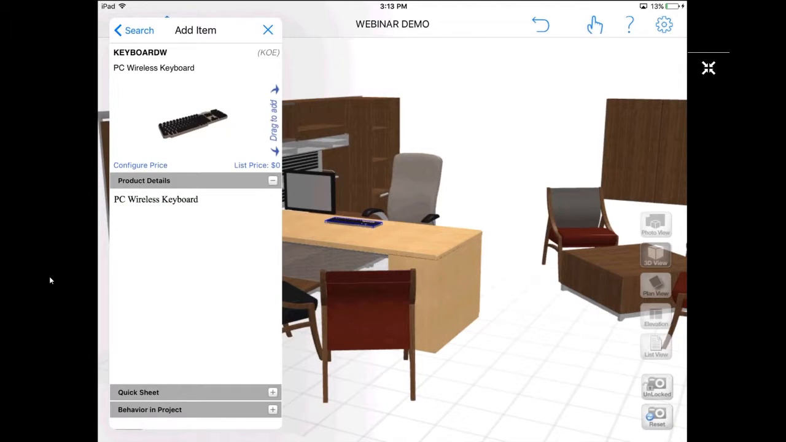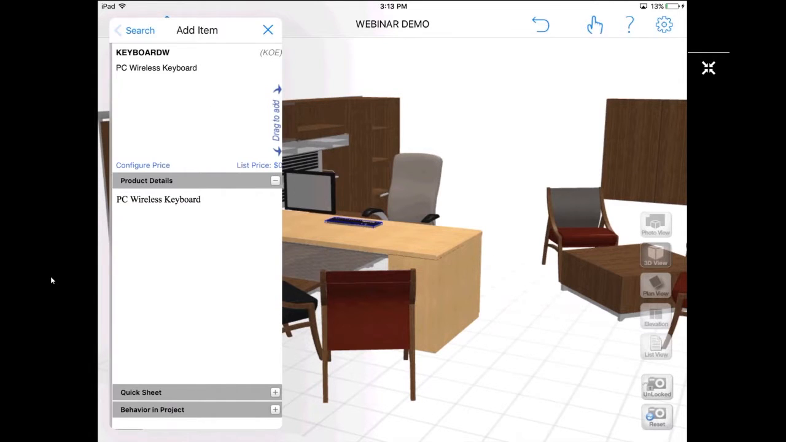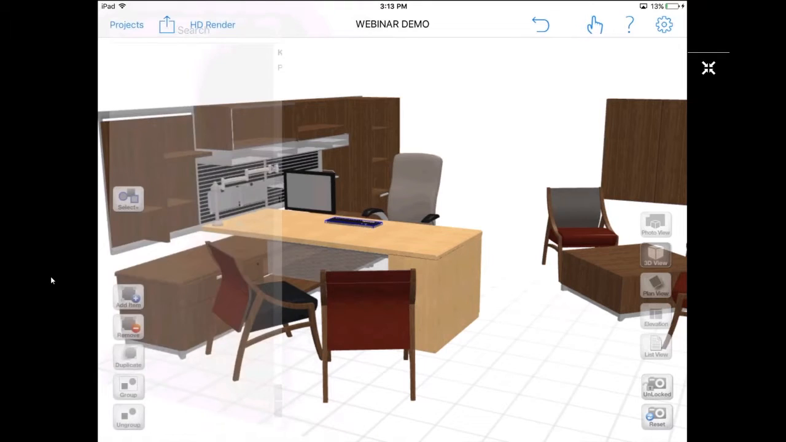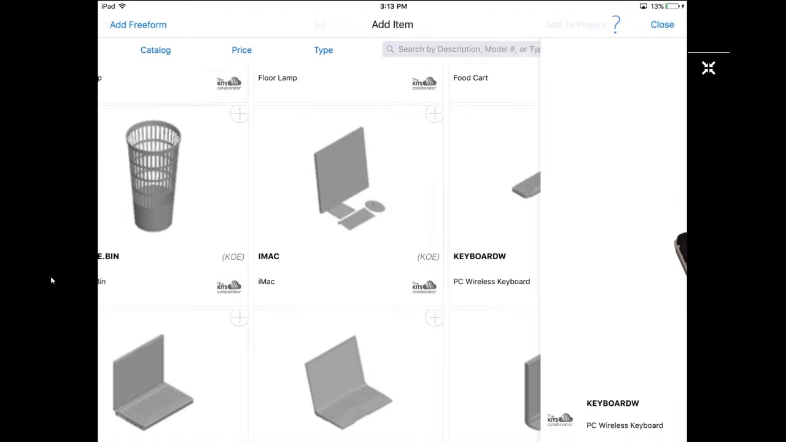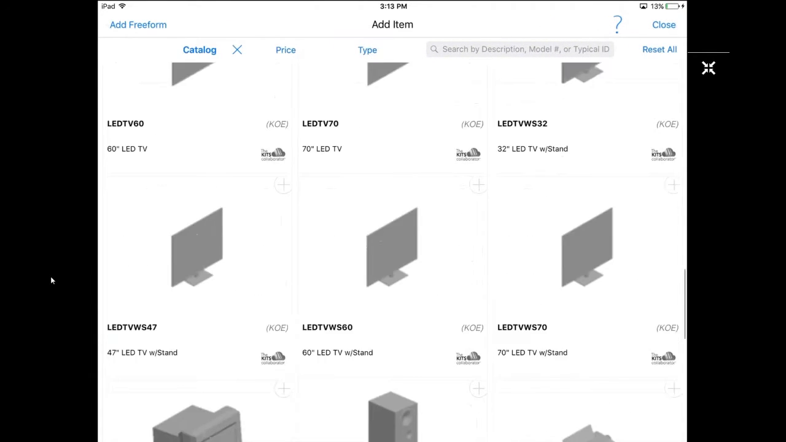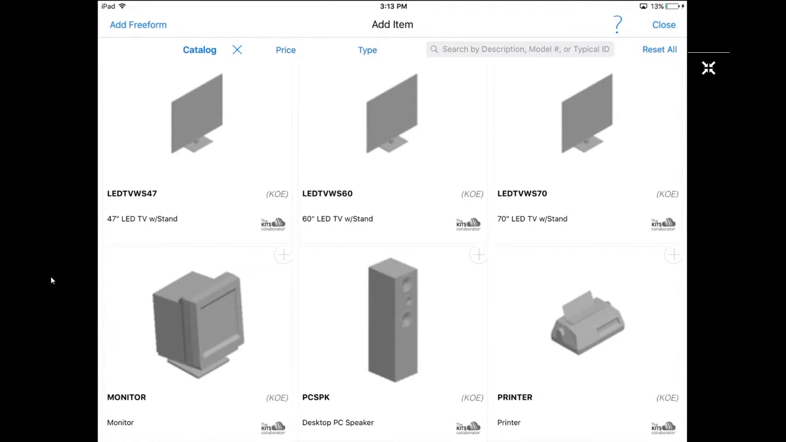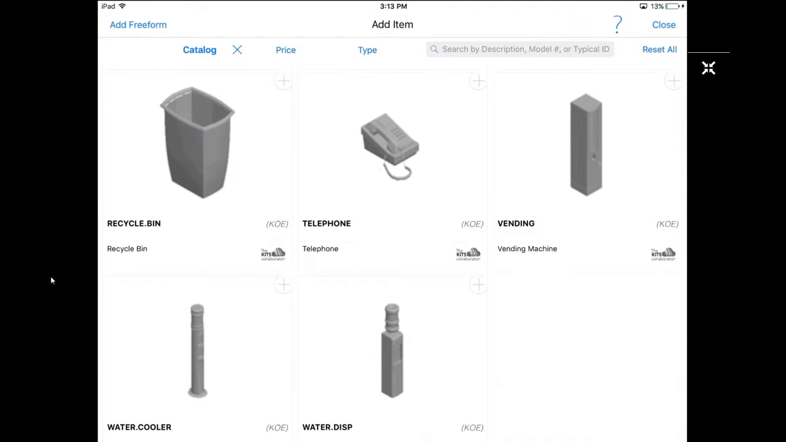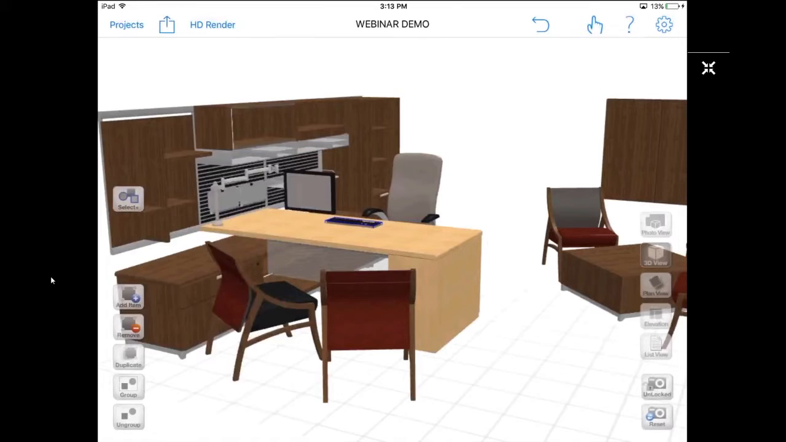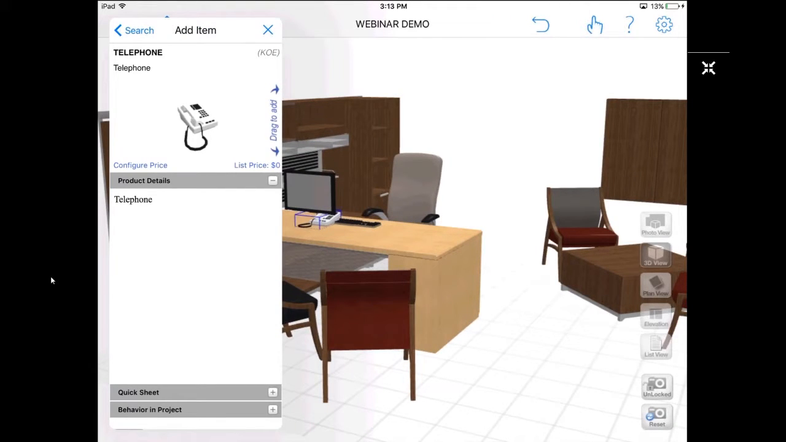Okay, so I have my keyboard and I have my monitor, which really makes up the computer or laptop that I like to use. And then I also want to bring in some type of additional equipment like a telephone or a cell phone. So again, I'm going to go back into the KOA catalog, and I'm going to find a landline. All right, so there's my telephone. Let's double tap that image, and again, we're going to drag it. We're just going to place it on top of the desk.